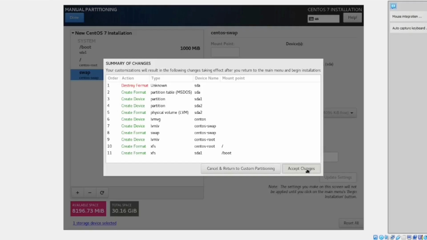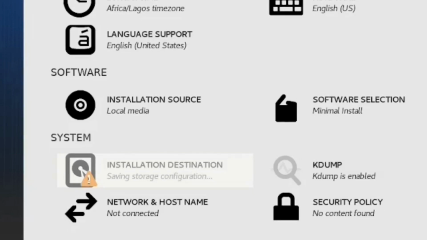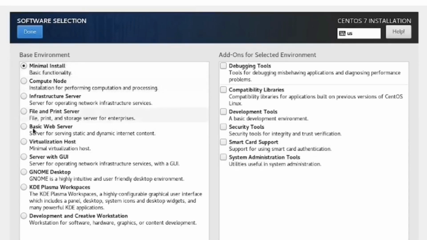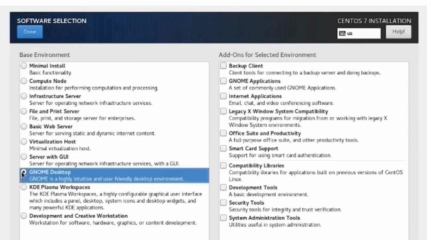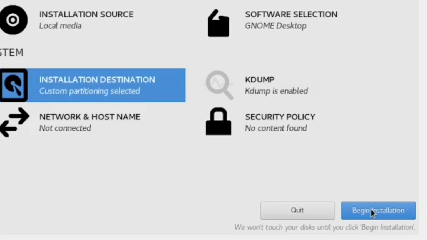So the next thing we're going to do, we're going to come over to software selection. From here, we're going to be able to choose the GUI interface. That's the graphical interface we're going to interact with instead of the command line. We can also still use the terminal if we want to. So we're going to come down and click on GNOME desktop. After clicking on that, we're going to come up and click on done. Now we can use the graphical interface. Cool. Click on done. Now the next thing we're going to do is click on begin installation.